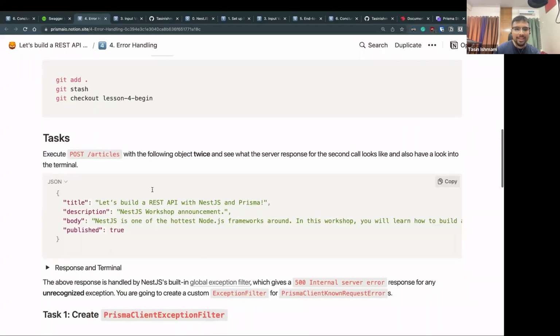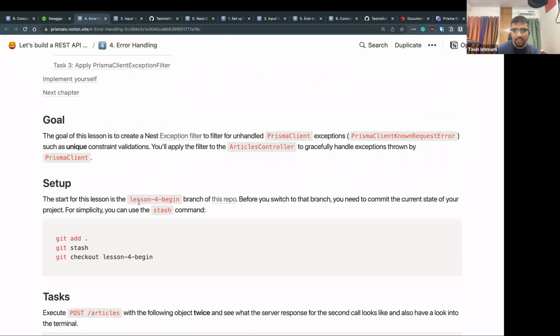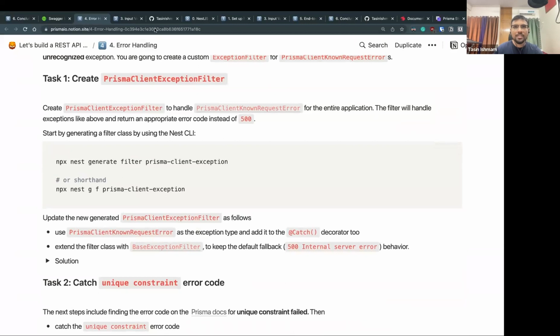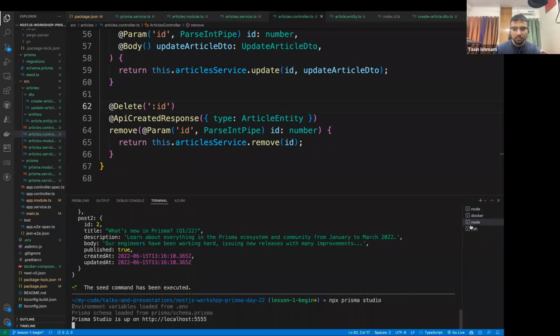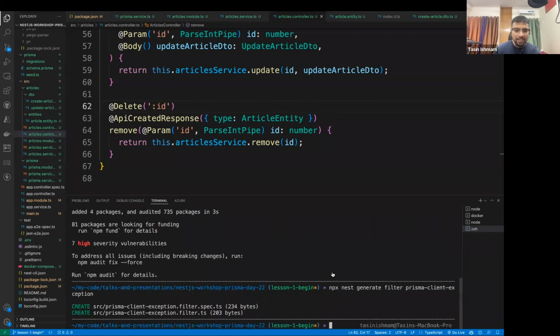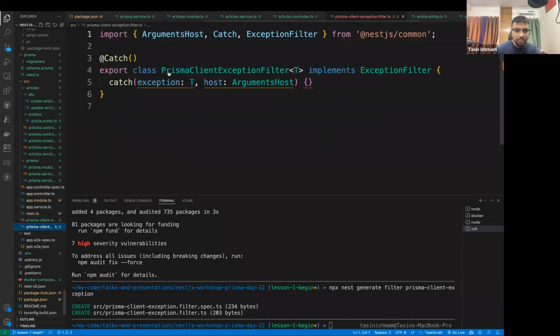So you can create dedicated exception filters to handle different kinds of exceptions. And we are going to handle this Prisma client known request error exception type, one of which is the error we just saw. The way we do that is first we create a Prisma exception filter. This is again just the nest generate command. So I'll just copy this. We're generating a filter and we're calling it Prisma client exception. And this generates the test file, which you're not going to touch, and this exception filter file for us.